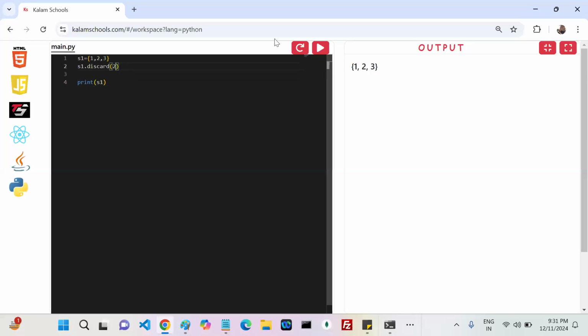Now if I write 2, if you observe here, 1 3 is there. If I write 20, if you observe here, 1 2 3 is there. If I give 3, if I come here, 1 2 is there. Now you use discard. Why do we go for it? To remove an element in the set. It removes a particular element from the set.